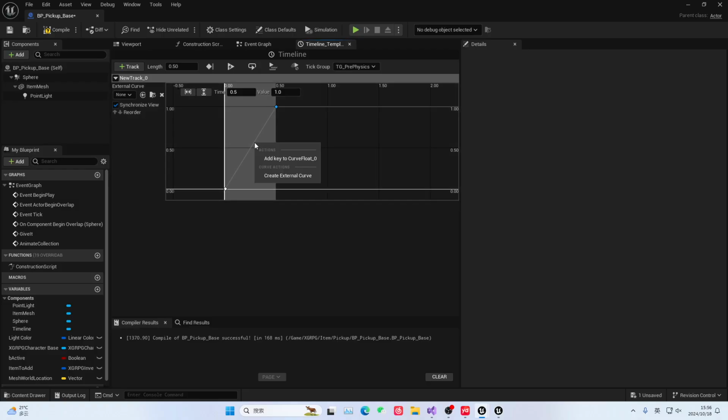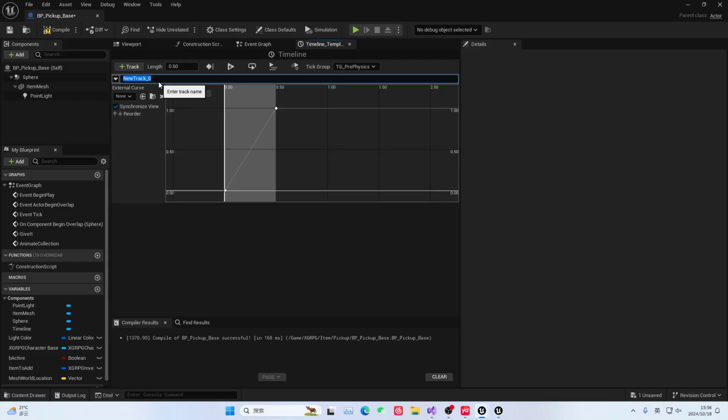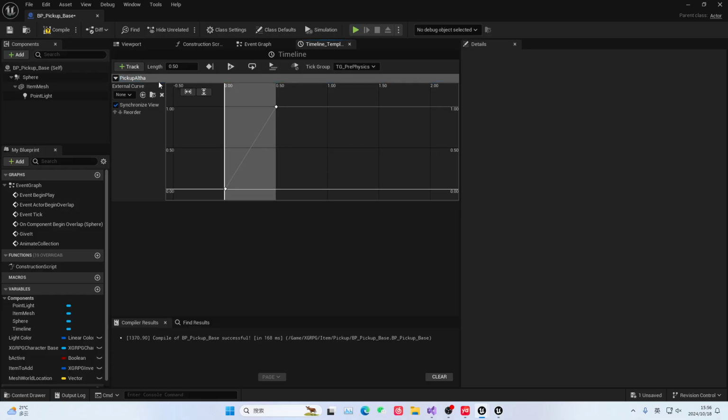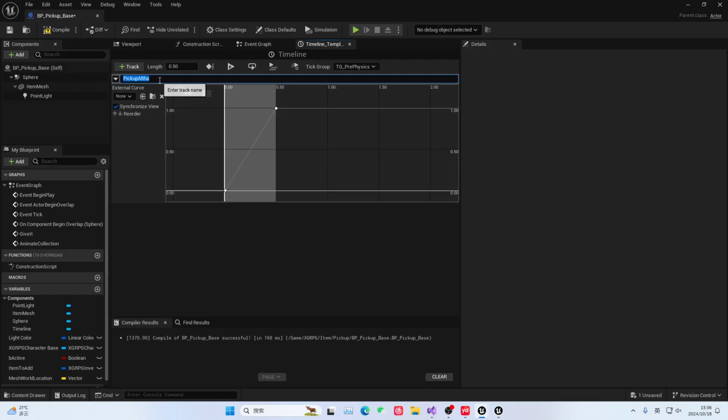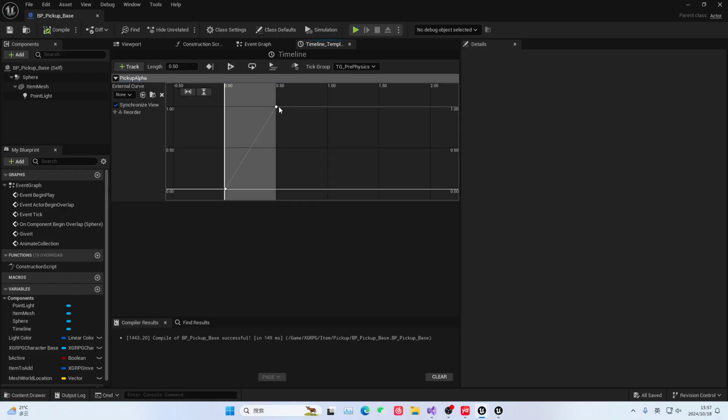At this point, we need to make this curve smarter. First, let's rename this curve. Let's call it peak up alpha. Looks like alpha is misspelled. Then we select this point. We make it R2. EC. This way, it has a read. Then OK. Then go back here.